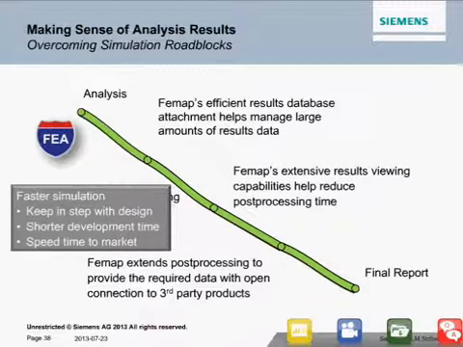Okay, so back to the key point that we mentioned right at the very beginning. The reason we need to do this, of course, is to maintain a fast turnaround time from the simulation point. This is key to keep in step with design, to make sure that the development time is as short as possible. That's one of the key things that best-in-class companies are striving to do, one of their objectives that we talked about. To also speed time to market is the other important aspect too.